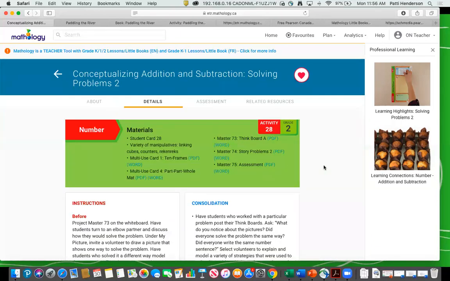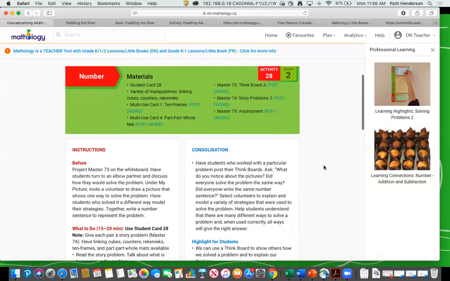When you get into details, you'll see the lesson itself. And so across the top, you'll see in red the strand for that lesson. In green, you'll see the materials that you need. This will really help you do your planning up front in a very simple way. It talks about a student card, which I'll show you shortly. It will also link to your line masters right on this page. So you can see there's a 10 frame here in a PDF and Word that you can download and print and post. There's a multi-use card here, which is a part whole mat, also useful. Some assessment pieces, some really great supports there should you want to use them, linked right on the page.